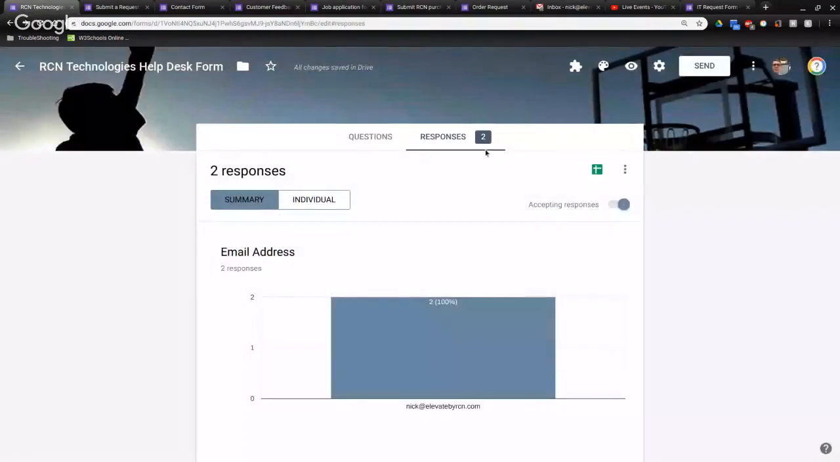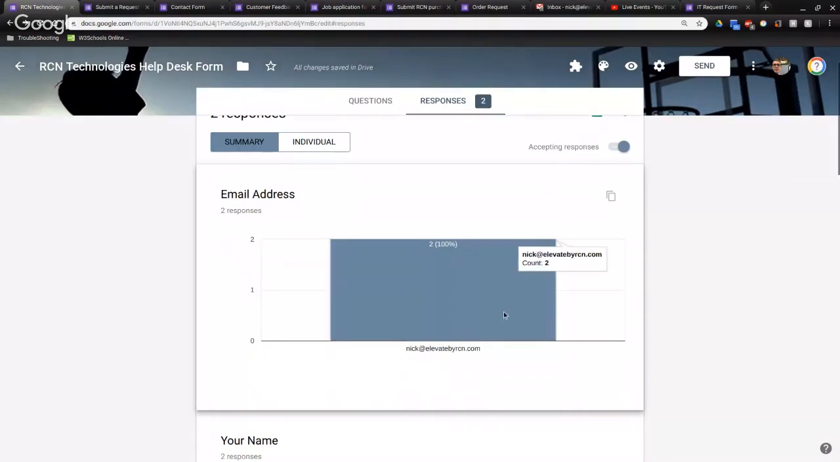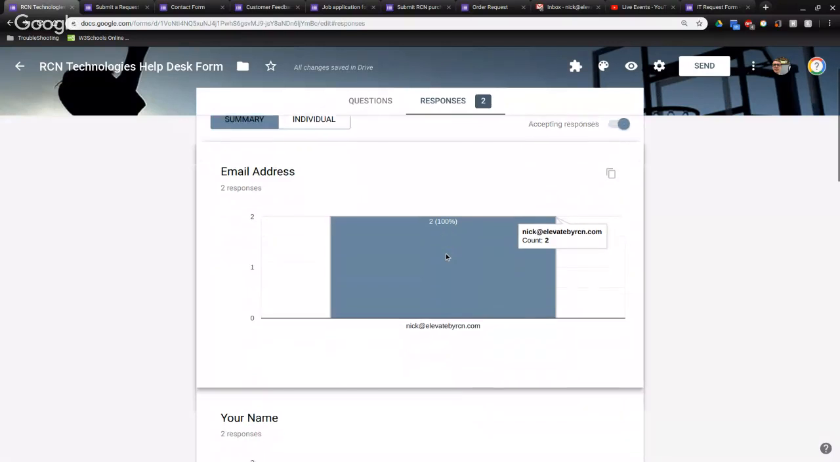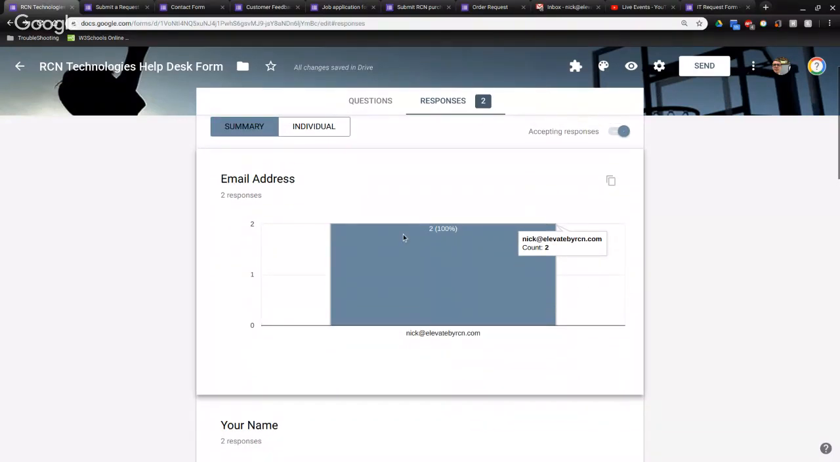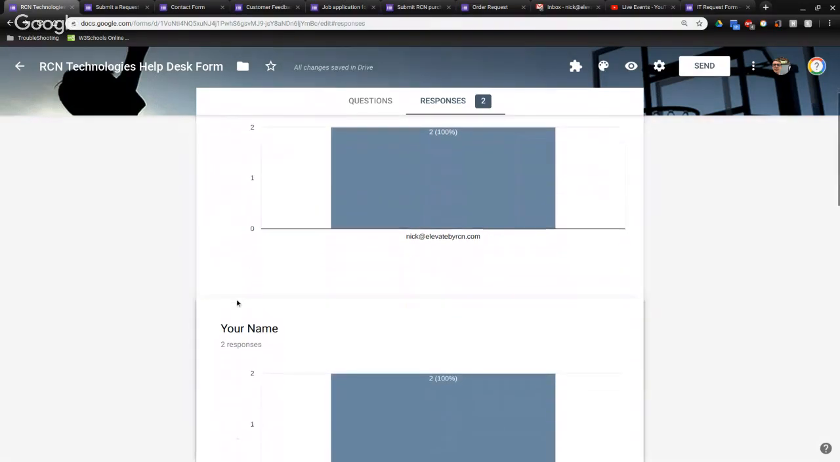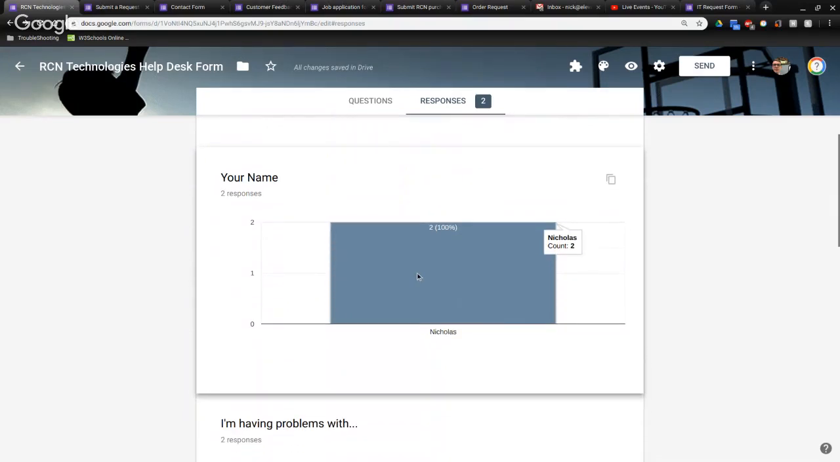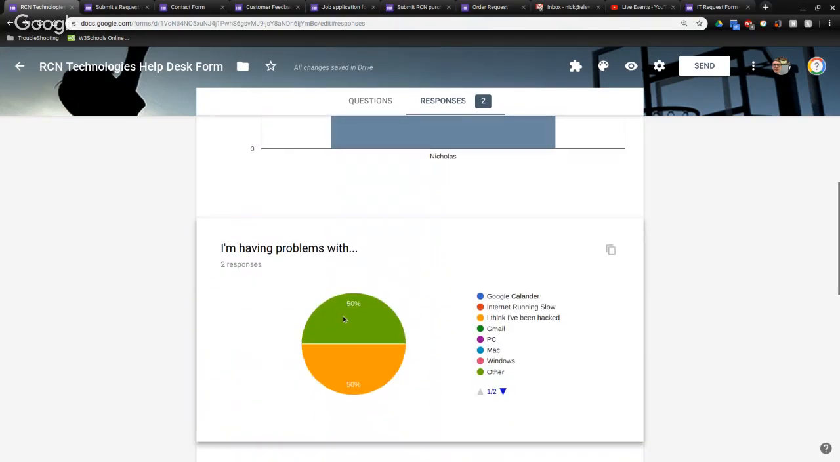So now instead of one response, there are two. So the 100% Nick at Elevate by RCN.com. It gauges how many times one email address is recorded and however many different ones. Response names, both Nicholas. Now it's 50-50. For that, I'm having problems with it was other, and the other ones, I think I've been hacked. And you see how that plays out pretty well.